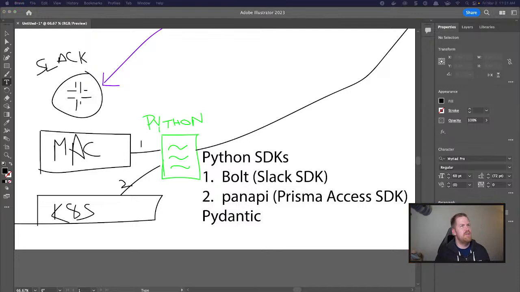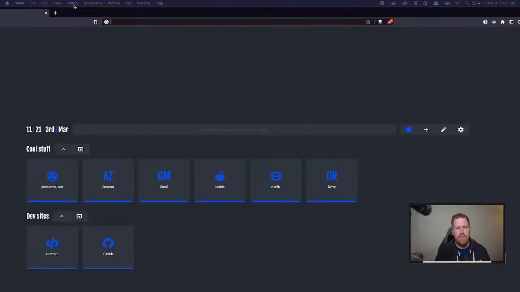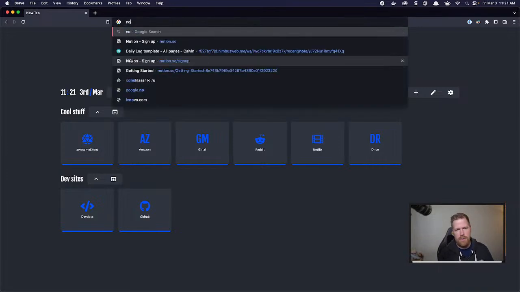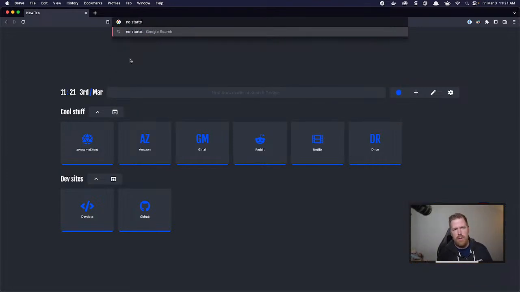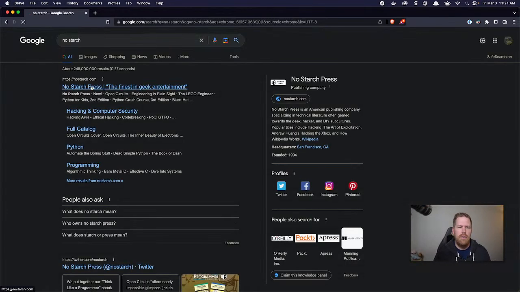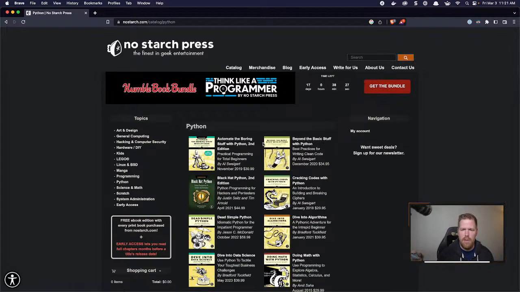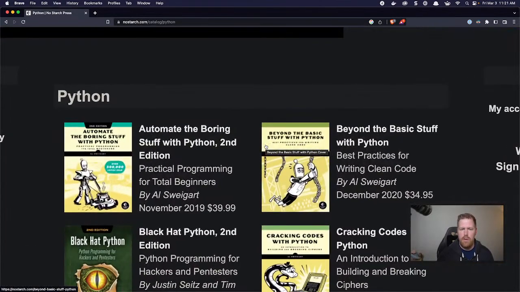In relation to Python, let me see, what would be some of my recommendations? I would recommend checking out two different publishers. One is No Starch Press, and look in Python. There's a couple of really great ones. Automate the Boring Stuff with Python. This is a classic. This is one of the defaults. I would also recommend Beyond the Basic Stuff with Python.